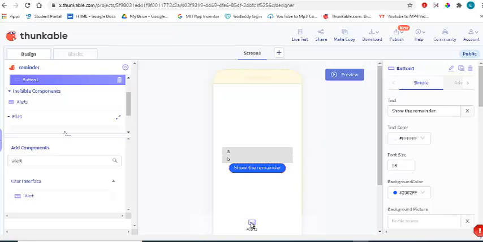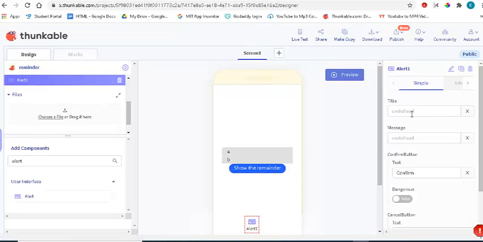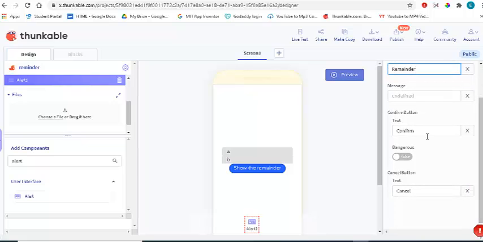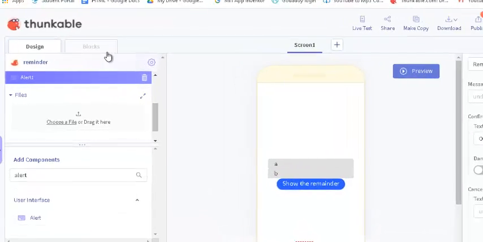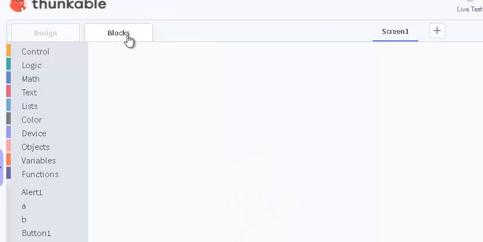And also for the alert, I need a title. I'm going to type remainder for the title. And also I just need one button which says OK. So I'm going to change confirm to OK, and I'm going to cancel the text on the cancel button. This is already set, so we are ready to write the code. So we're going to go to blocks.